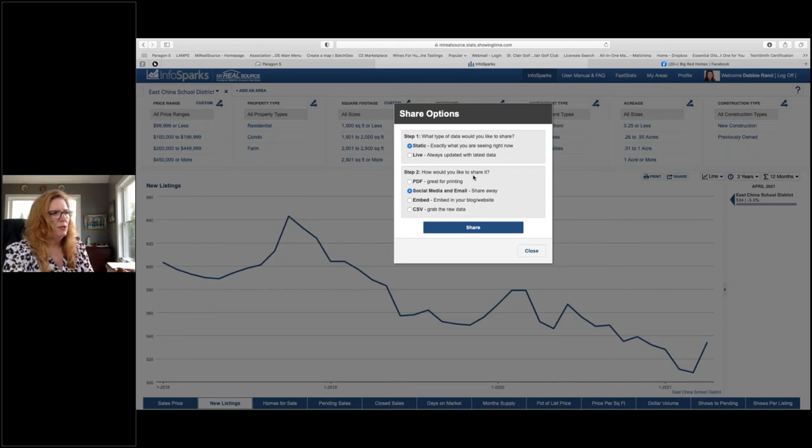And then in step 2, how do you want to share it? I could do a PDF for printing, and actually that's what I can do to upload into my Cloud CMA for future reports. I can tell them what's going on in the area. Pretty nice. Which I'm pretty sure I've done that one as a quick tip. We'll see. You can also do a CSV if you like grabbing the raw data and seeing what's really out there, but it does default to social media and email. So let's go ahead and hit the share button.